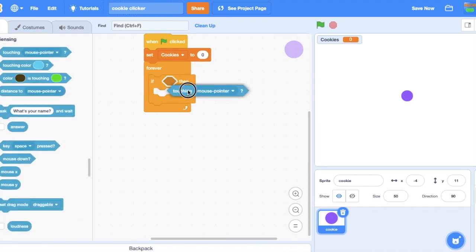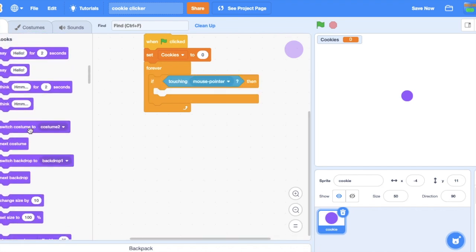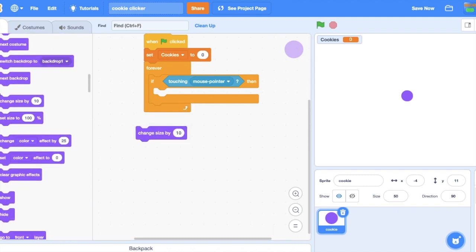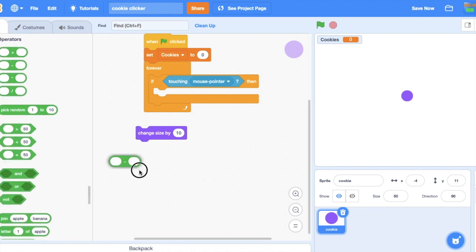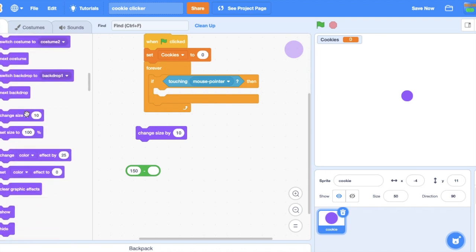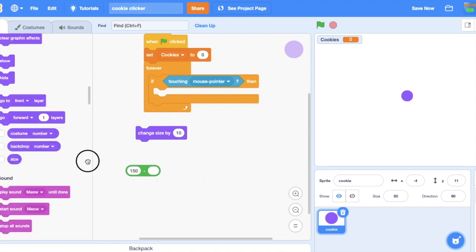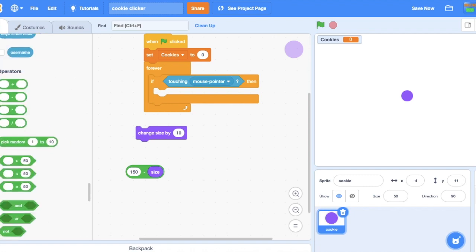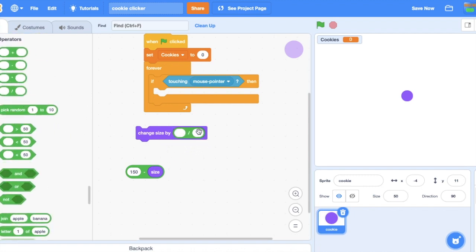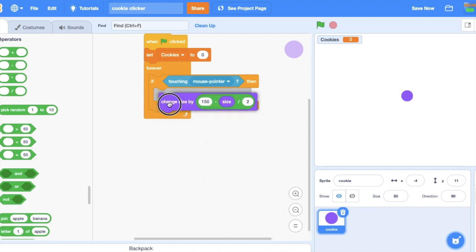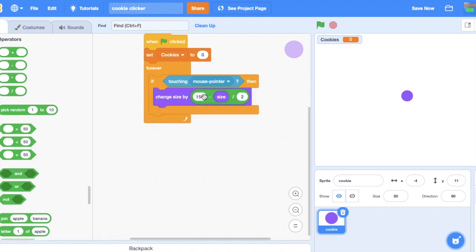So you're going to detect if it's touching a mouse. If it is, you're going to do change size by 150 take away size, divided by 2. So basically all this code sets the size to 150, but it doesn't just set it, it sort of glides to that position, I guess. So you can see.